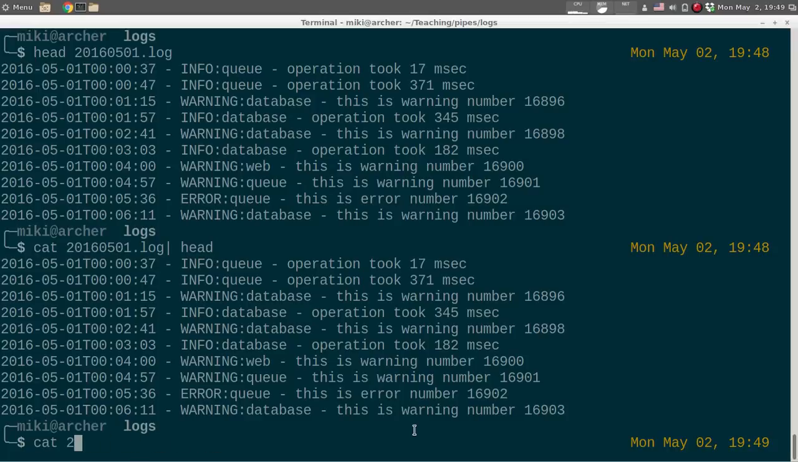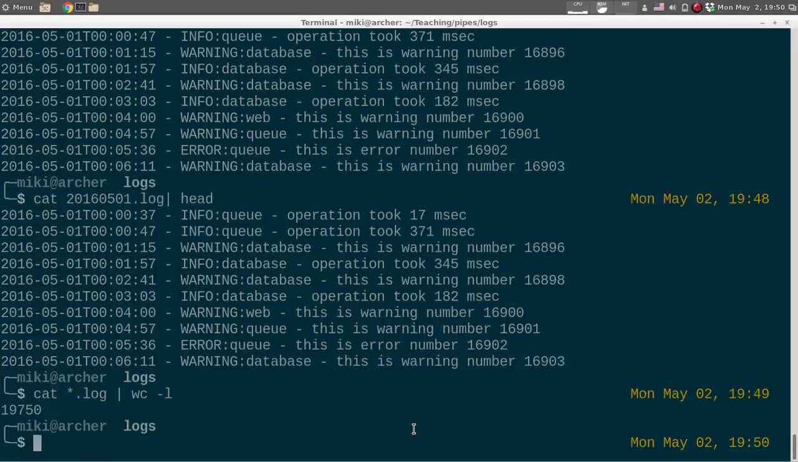So let's count how many lines altogether we have in our logs. Instead of catting just one file, we can tell the cat command to output all the log files, and we pipe it through the word count program. WC stands for word count, and -l means just count how many lines we have. When we use this pipe, we see that we get about 20,000 lines.